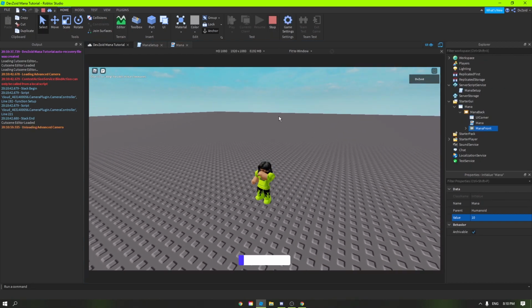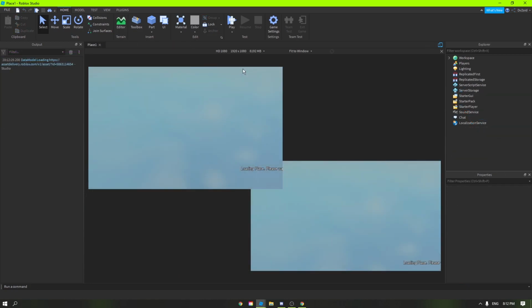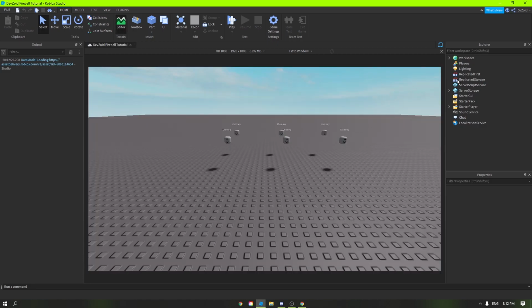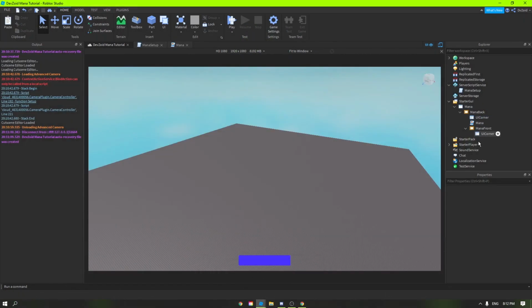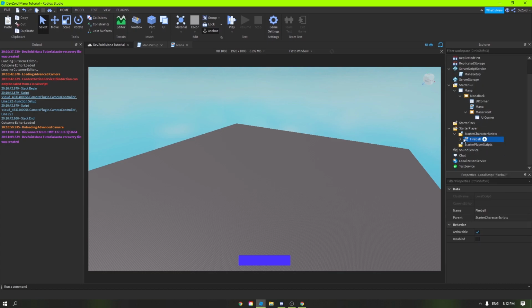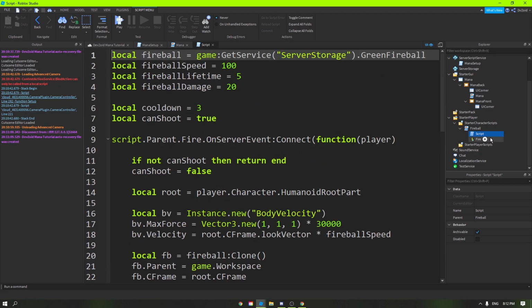Now what we need to do is link this to an ability. So alright, here I've opened up my Fireball tutorial, and I'm just going to copy over this Fireball script into my mana tutorial, into StarterCharacterScripts, and now I'm going to link the mana to this Fireball. So over in my fireball server script, I'm going to find the line where the fireball itself happens. So you can follow along with the script you want to add your mana to.